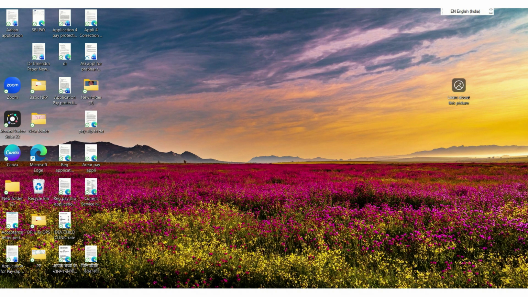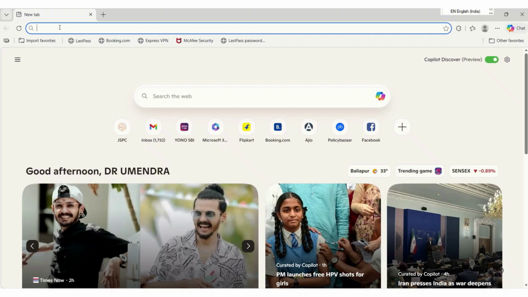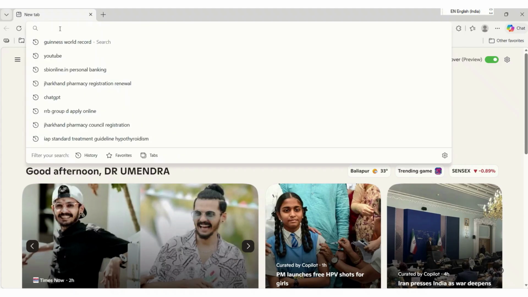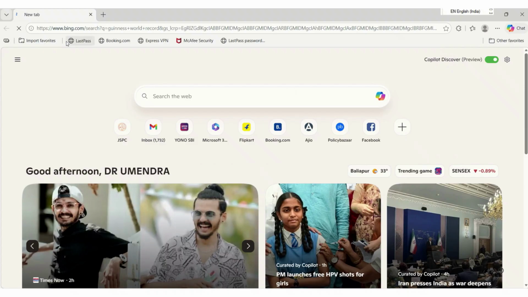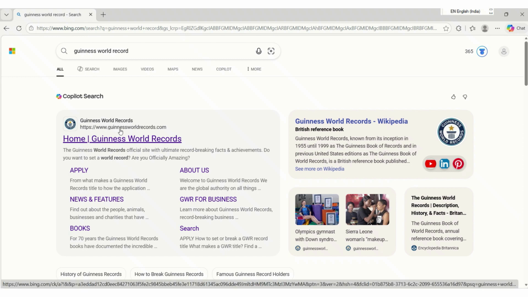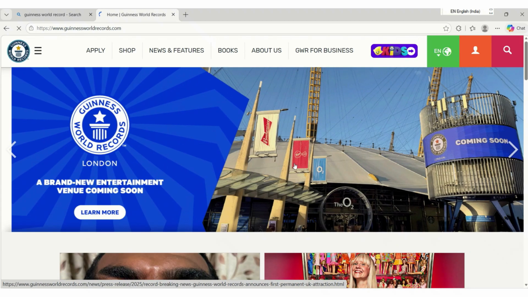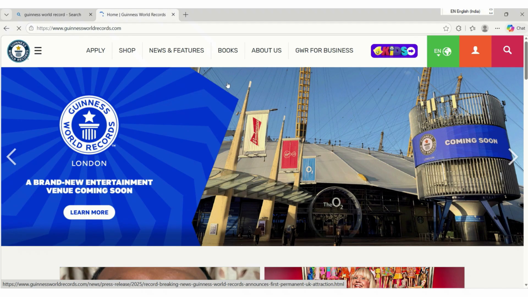So we will come to any internet interface and we will type Guinness World Record. As you can see here, Guinness World Record, and it will come with this interface. Then we will click on Home Guinness World Records, and after that this website will open, which will look like this, and it has so many options like apply, shop, news and features, books, about us.